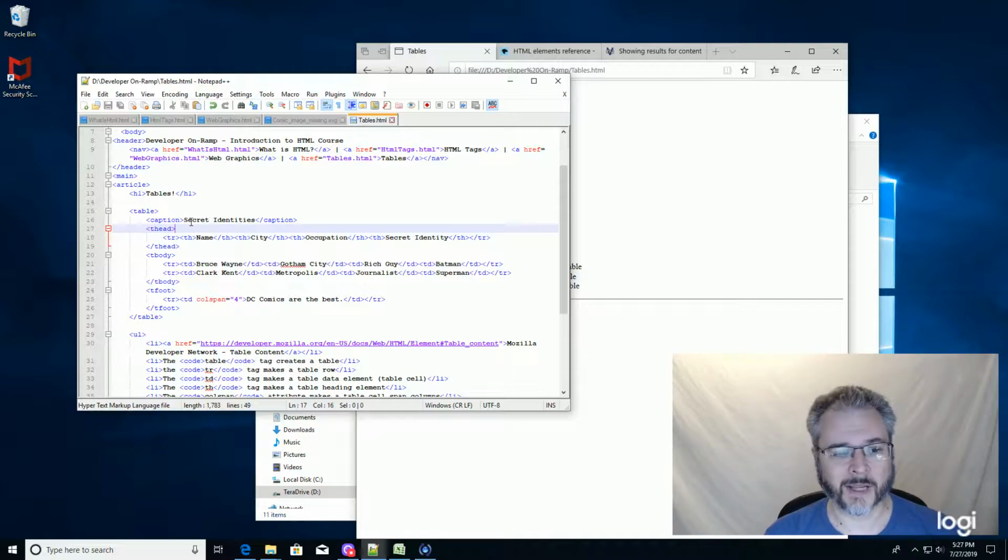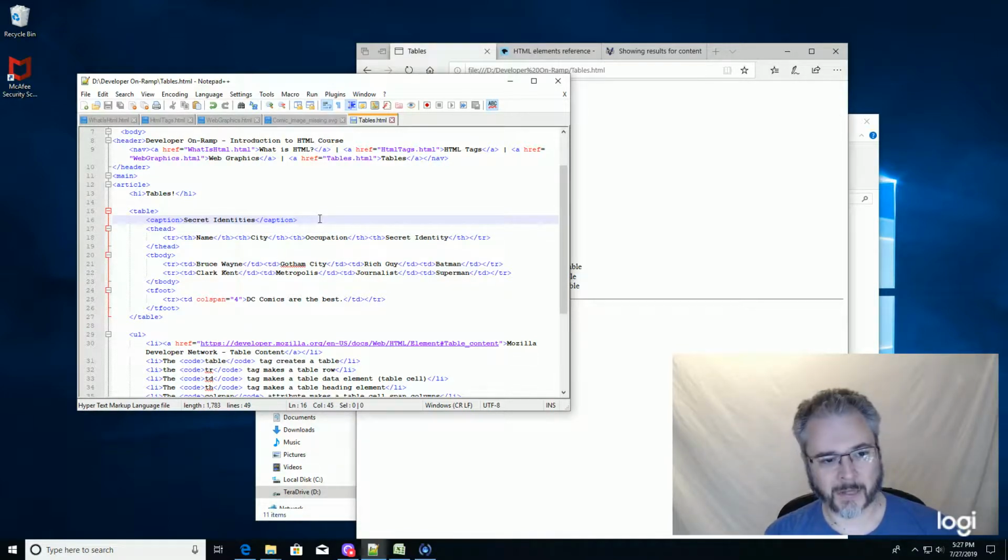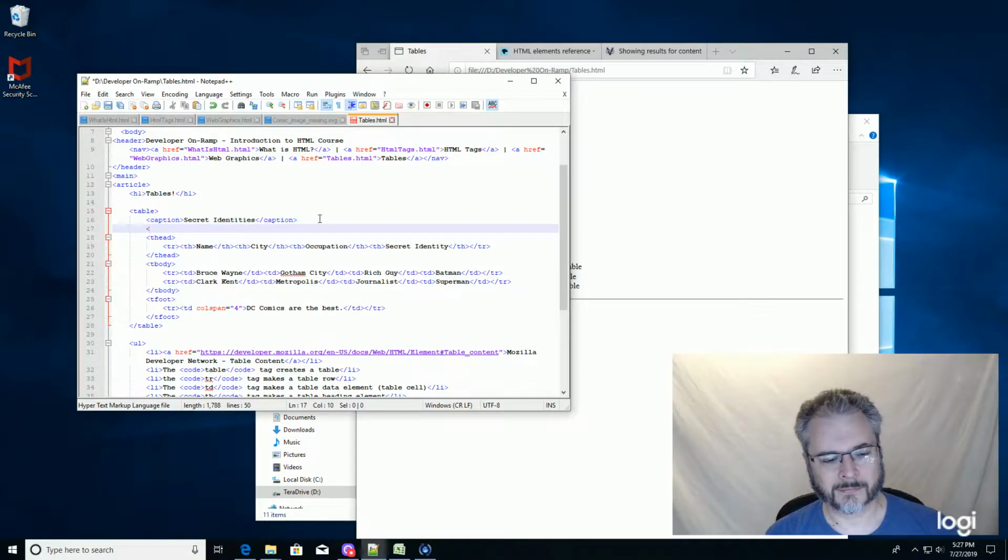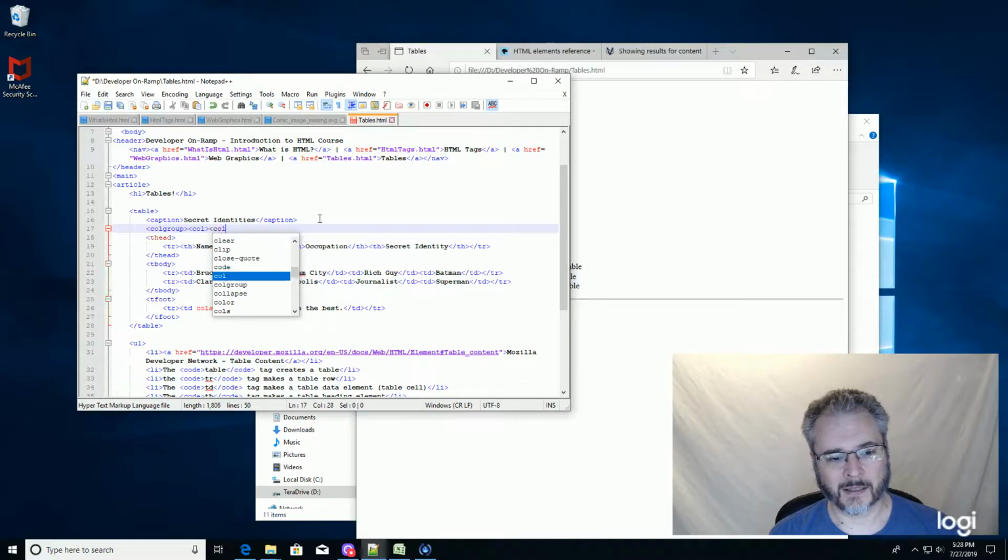So the way that you do that is up here after your caption, you say colgroup, for column group, all one word. And then for each column that you have, you put in a col tag, C-O-L. Okay, there's one. We don't have to close it because it doesn't have any content. Two, let's see, so there's name, city, occupation, and secret identity. All right, so now we've got a col tag for each column. We're going to close our colgroup.